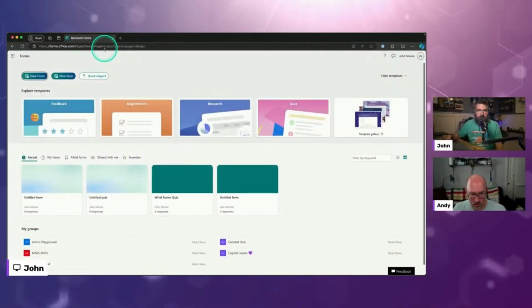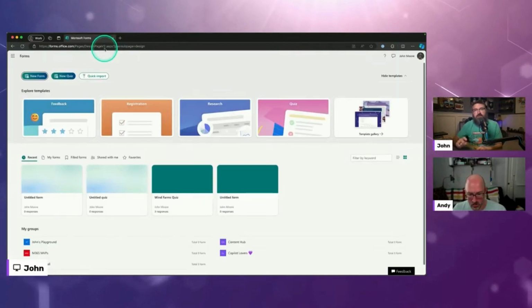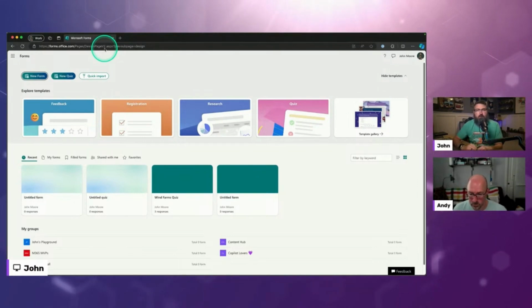Inside of Microsoft Forms, there's one new feature this summer. So we got Copilot in Forms where you could create surveys, and you could create basic forms with questions and stuff. But something I've been excited about is the ability to create quizzes. And that is out now in Microsoft Forms.